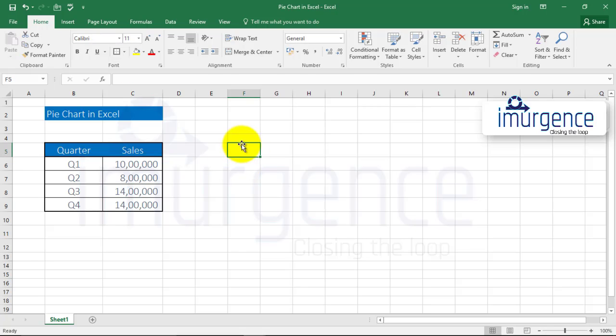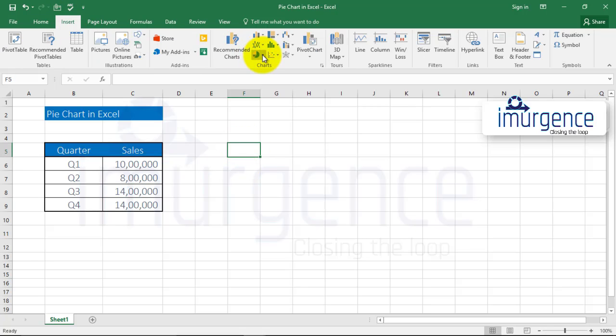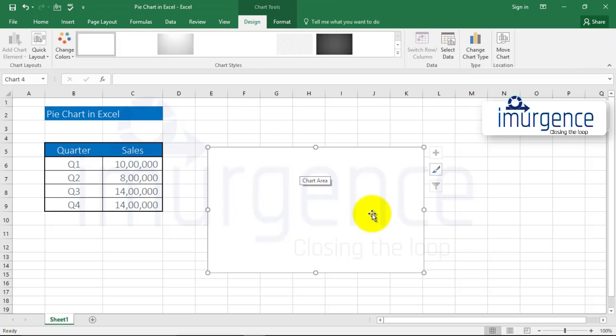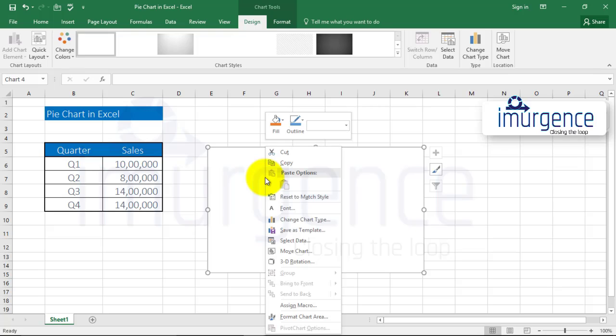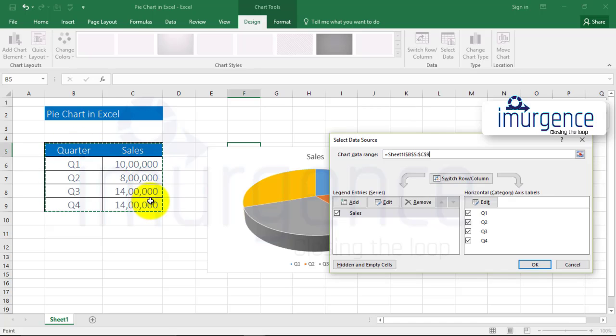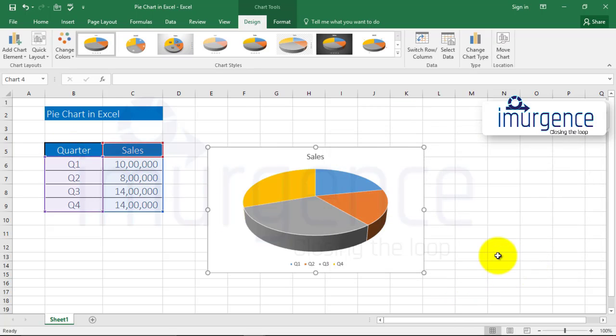There is one more way of creating this chart. Going to Insert, going to Pie Chart, and then say selecting this 3D chart. Now it's a blank chart. You need to do a right click over here, go to Select Data, and in this chart data range, you need to select this range. Press OK, and your chart is ready. This is the 3D pie chart.